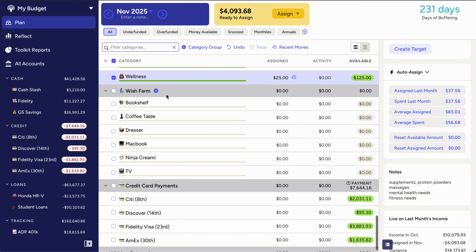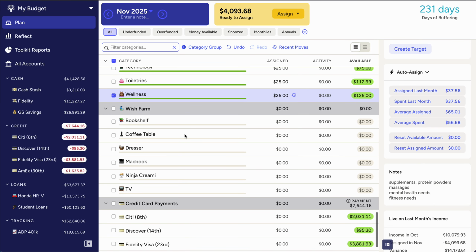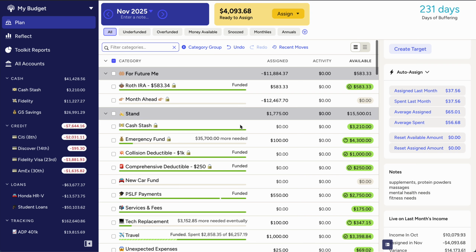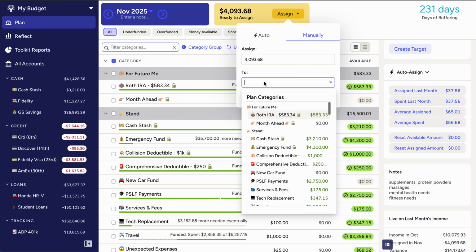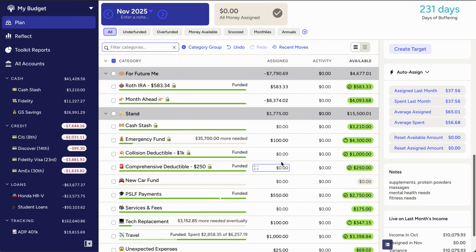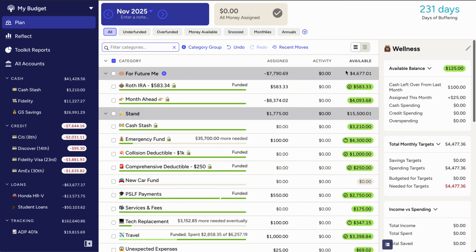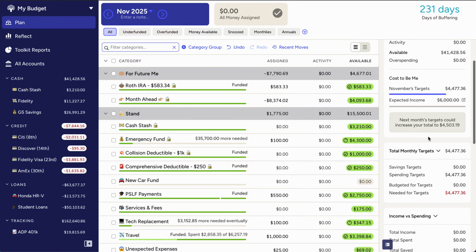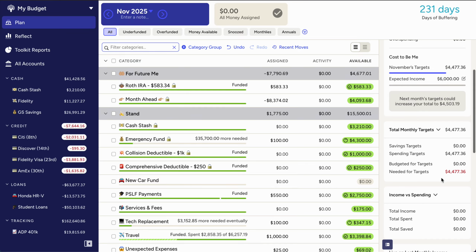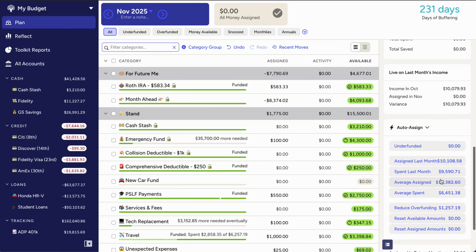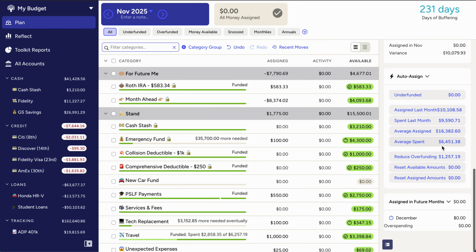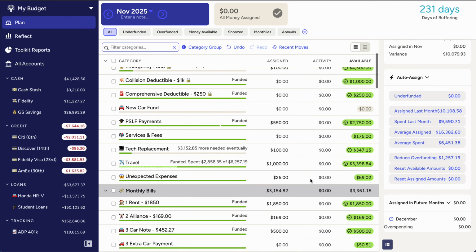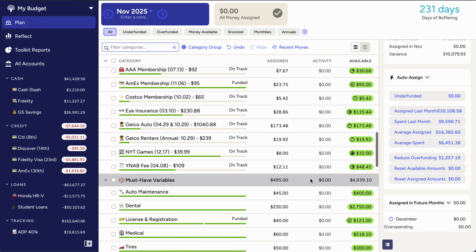Okay, and then I do have a wish fund, but I don't feel like contributing to it this month. So that's it. And now all of this can now go into my month ahead category. So let's see. Assigned in November, it's not showing me. Why isn't it showing me that I assigned everything? Okay, well, there it is. That was my budget. Everything feels good to go.